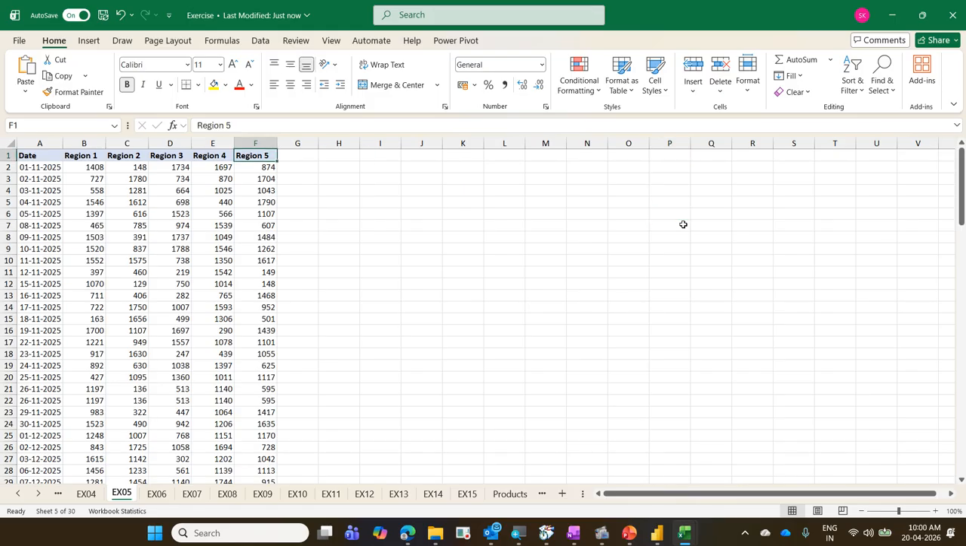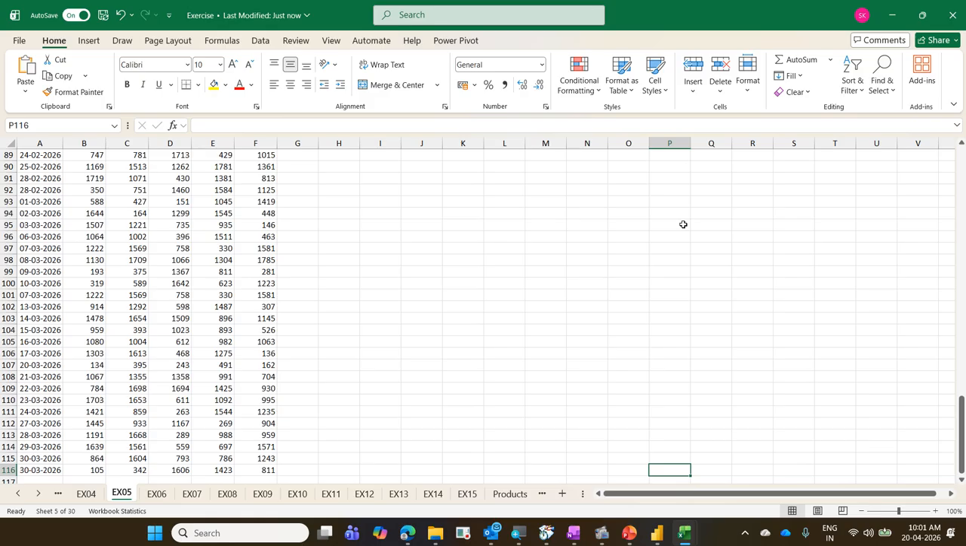Now let me press the Control End key. You can see where it is ending. Unfortunately, it is ending at P. I typed something in P and deleted it instantly, not even 1 second, but still my Excel thinks this is where my data is ending. This is a problem in Excel.